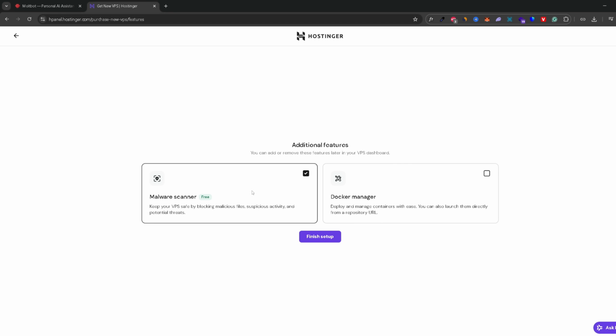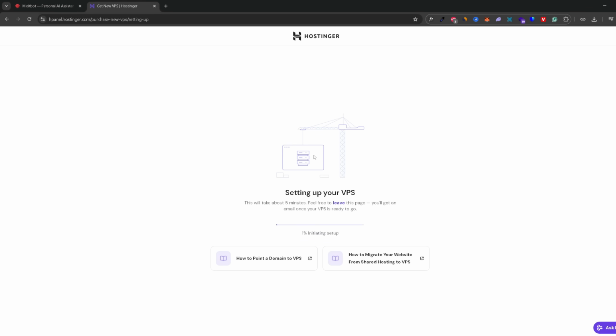Then here you have an option to use a virus scanner, so I will strongly suggest that you tick this off, because it might recognize Moltbot as malware, so it would just make the whole installation process much harder. So just leave this as it is right here, as you can see, and just click on Finish Setup. Now Hostinger is setting up your VPS, so you would just need to wait a few moments for this setup to be complete, and then we can continue with the actual Moltbot installation process and setting everything up.